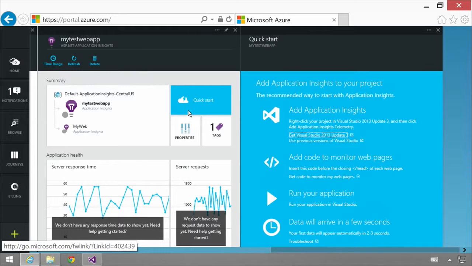Now, a couple different things. We're not out of the woods yet. We still need to run our application. We need to deploy it, but there's some code we need to run. So we've added Application Insights. We need to add some code to monitor our web pages.